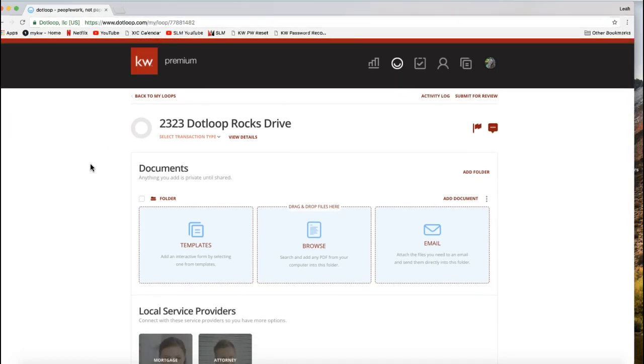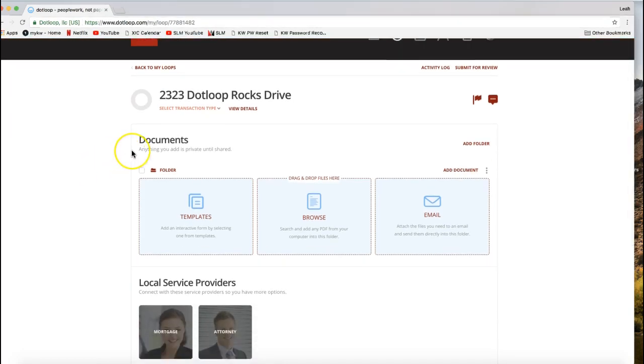All right, so once we go into our loop here, we do have three main sections. I just want to overview quickly here. One being this document section on the top of your screen. This is where you're going to be working primarily, adding documents to your loop, preparing the documents and sending them to your clients to be signed. Just a heads up, it does have this note as well. Anything you add to this loop is private until shared. That's the biggest concept of Dotloop, is everything is private to you until you share it to someone else. And we'll be diving deeper into that.